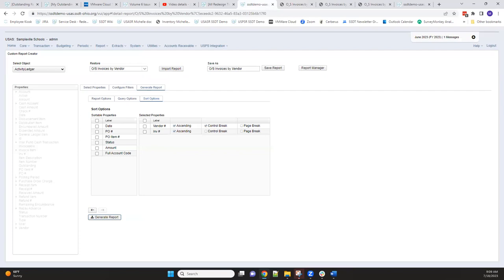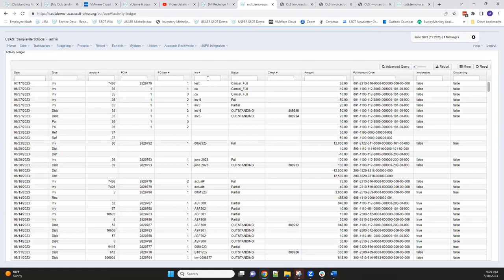Okay, that's all I wanted to show you. So just to recap, what we were looking at here is we first went into the activity ledger query and we covered how to customize your grid. And we did an example of a receipt grid versus an expenditure type of grid. We also went into the advanced query where I showed you how to create a query in there instead of using the filter row, and saving that query so that you can use it over and over.